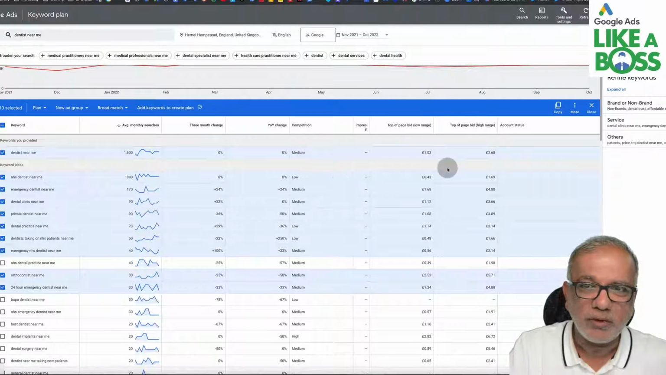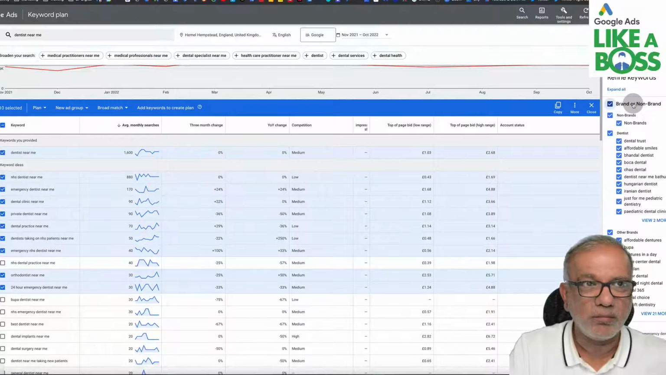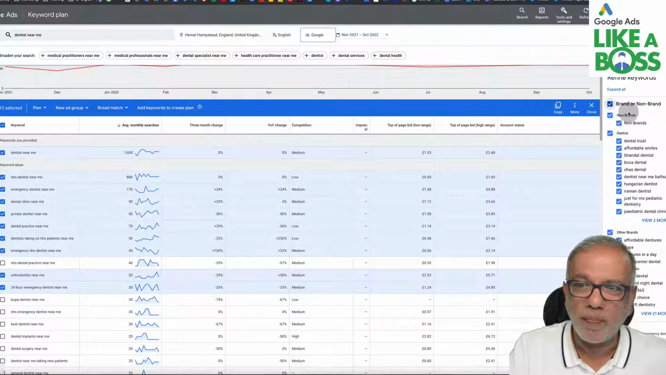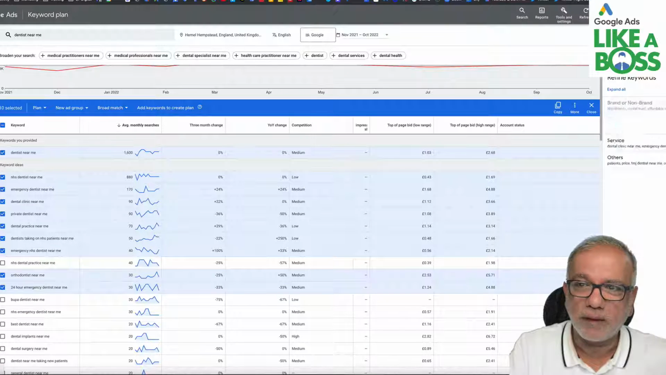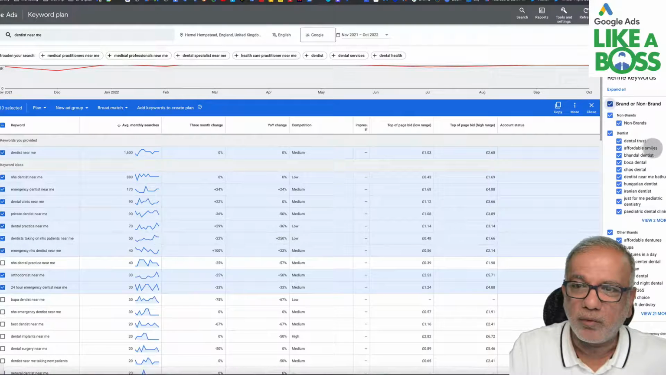The other thing which you can also look at is on the right hand side over here. You will find and get some ideas of other keywords which you may not have considered before. So if I open this up, like for brand or non-brand, you will see affordable smiles.